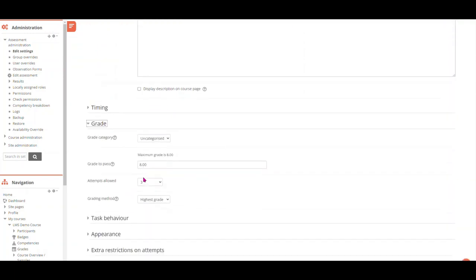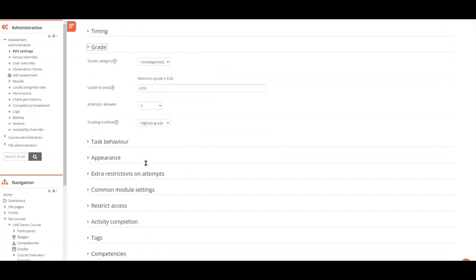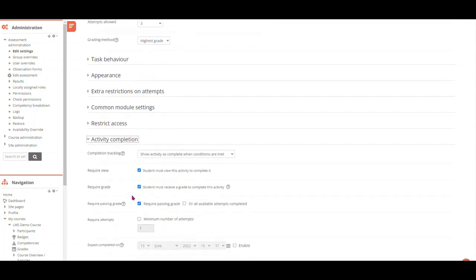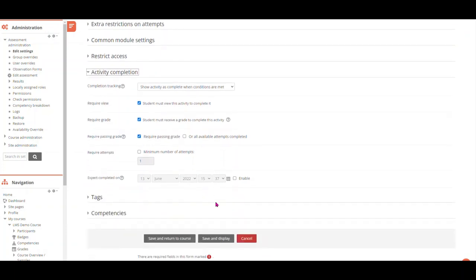Click the Grade drop-down. Update the grade to Pass to match with maximum grade. Review the activity completion. Make sure that Require Passing Grade is ticked. Then click Save.